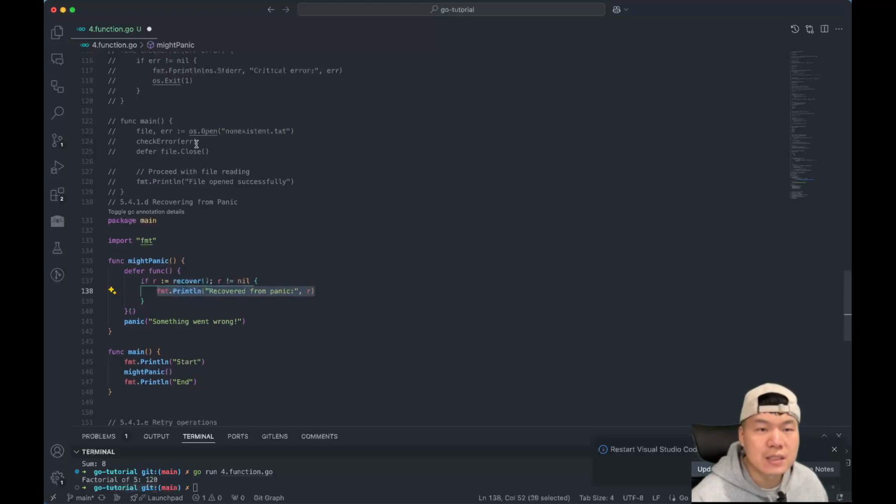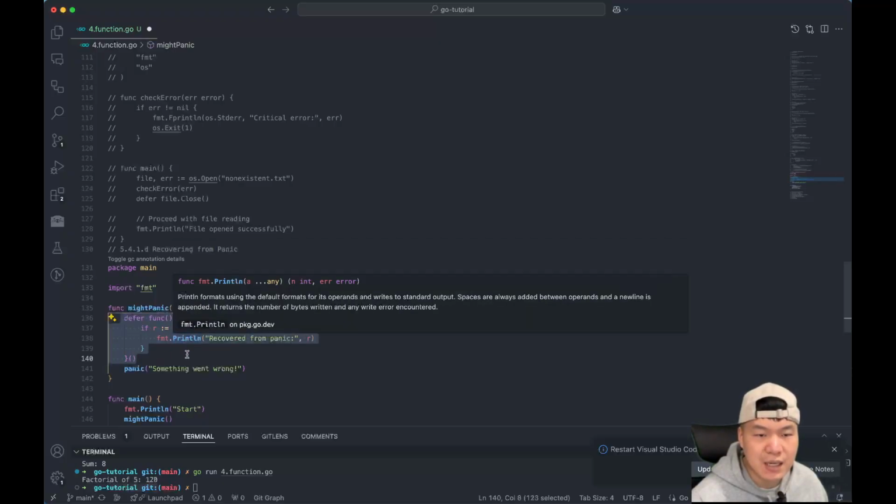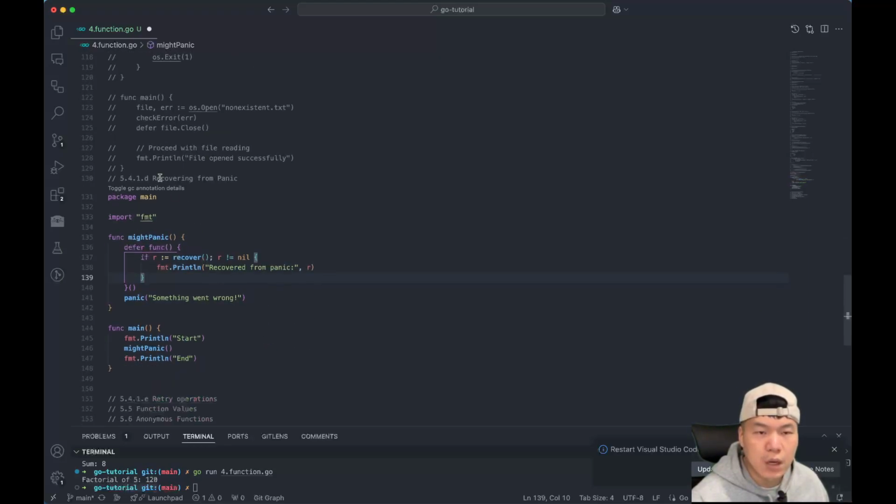Compared to exit, which is a hard termination, panic is a soft termination. We still can invoke the deferred functions from the stack, and we are able to print out the message. So that's a good way for us to track bugs, or we can see what's going on from the log. So that's recovering and panic.